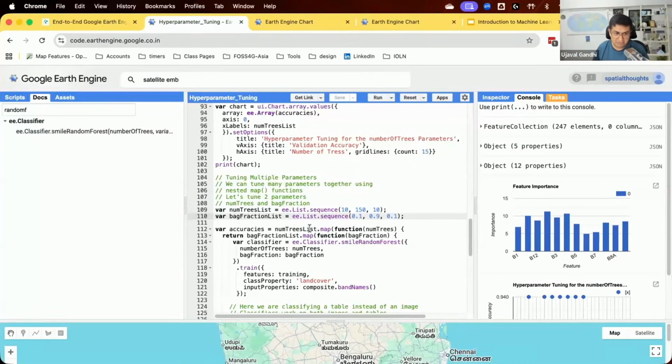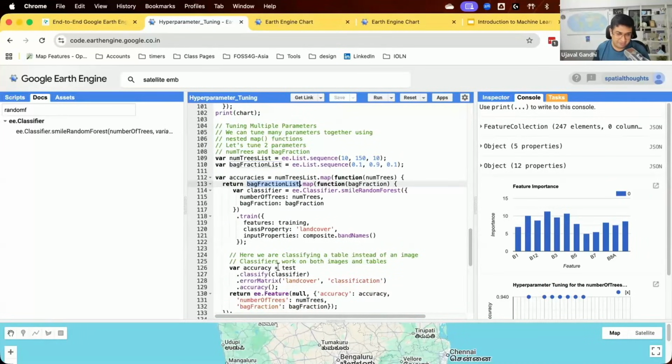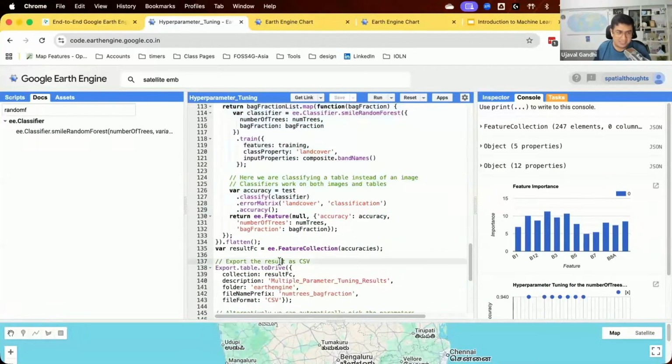We just take the number of trees, map a function for each tree, and try different bag fractions and then just return the accuracy. Now we are training 15 times 10 models, so 150 models. It's going to take a while for it to give results. So we just export the results.